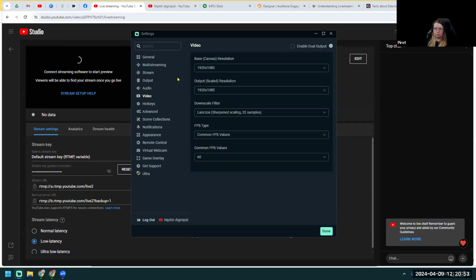And on the video, all you need to make sure is that your base resolution and your output resolution are 1920 by 1080. So that would be the best resolution in this case. And the last number here, the 60, might also be lower in your case. 60 frames per second is the value that is used if you want to show, for example, how you play video games or when you use some 3D models or something like that.